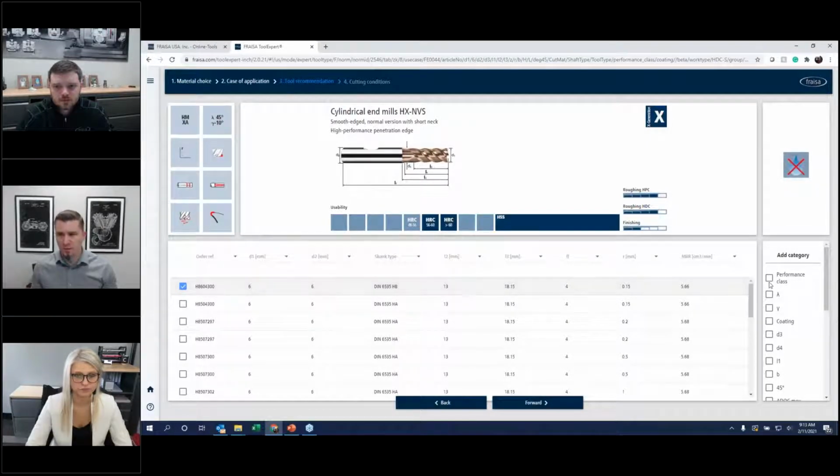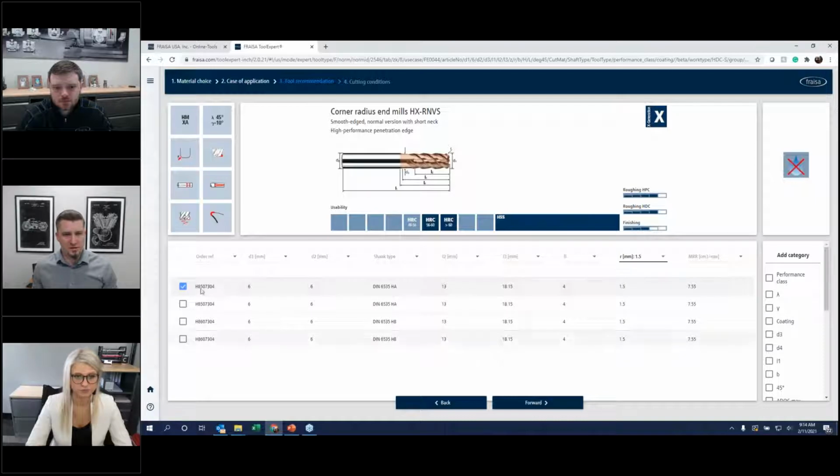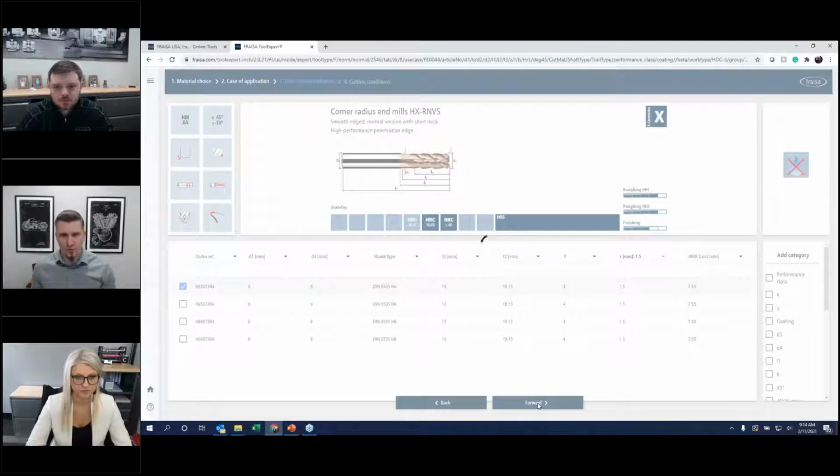Now, Doug programmed one with a 1.5mm corner radius. So you can see here we can start to narrow down all of the different features of the tool. So if we want to look at corner radius here, we can go to 1.5mm. Here's the choices of tools that we have with a 1.5mm. So we'll pick this first one and go forward.